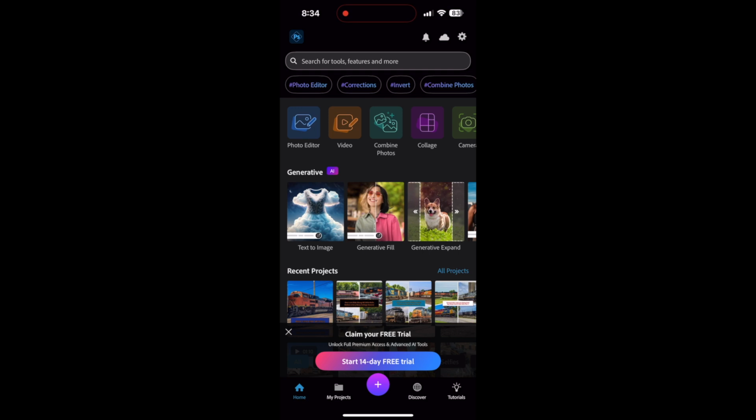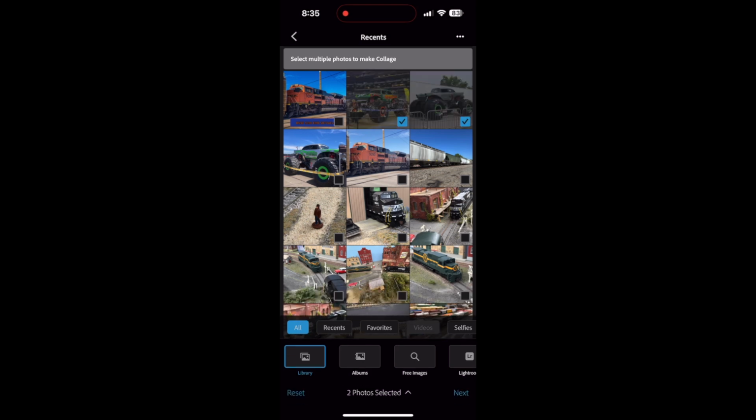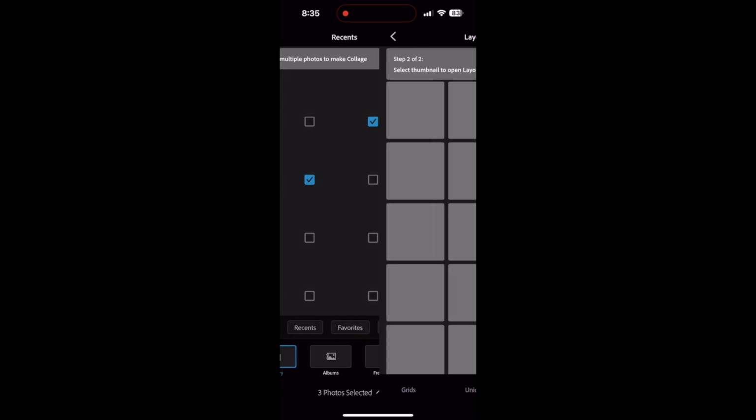The second and final thing I'm going to teach you how to use on this app is the photo collage option. When you click on it, it takes you back to the image selector menu. And in this case, we are going to pick 3 images of the Avenger Monster Jam truck. Once you have the images that you want, you then hit next.